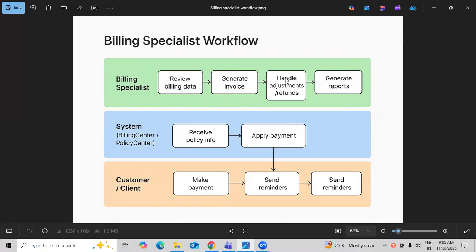Being a specialist in this role, the work can be categorized into three parts. As a billing specialist, we need to review the billing data for any policy, for example any policy information that we have received, depending on the policy term, whether quarterly, half yearly or annual bill payment. Next, we need to generate the invoice accordingly so that the customer can pay the insurance premium. Next, handling adjustments and refunds.